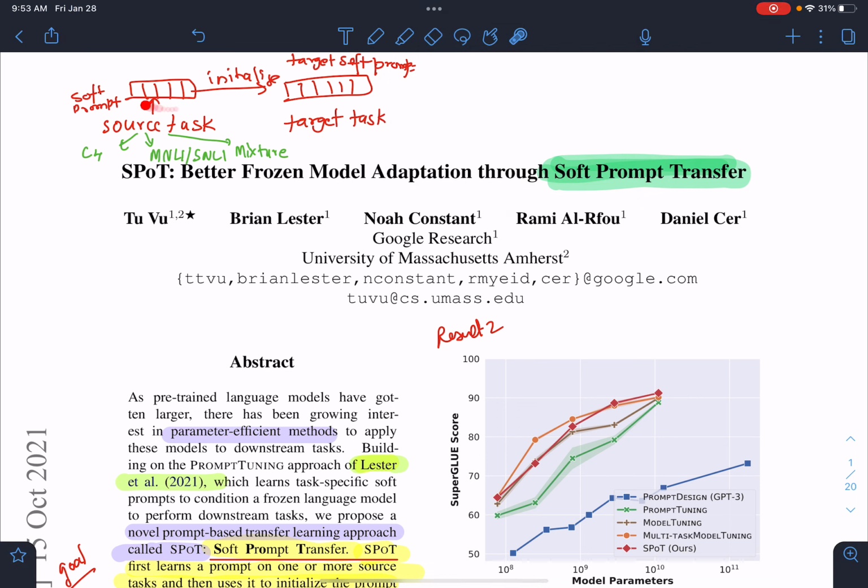So we need some dataset to tune this prompt, right? We use either supervised C4, unsupervised C4, or we use one supervised dataset, MNLI, or SQuAD. Or we can use a mixture of datasets in some proportion to get the source prompt.